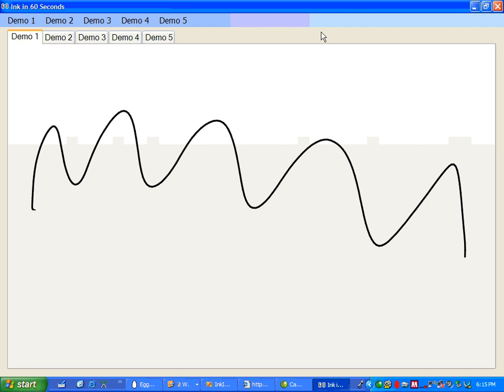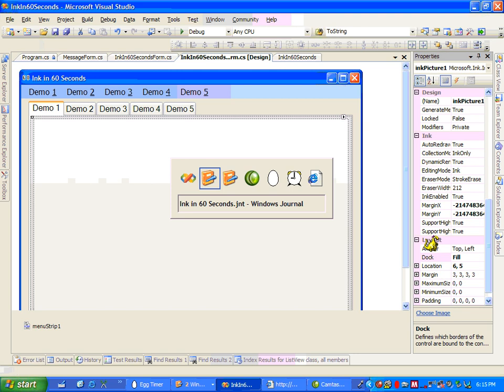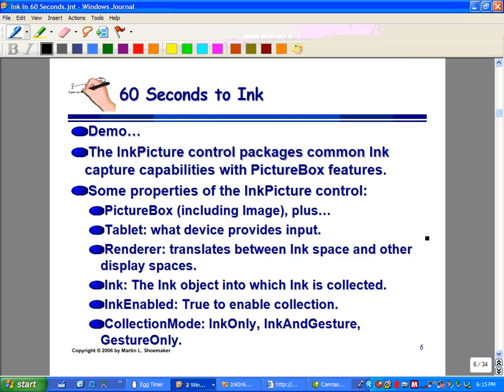Whereas up here, I'm not gathering ink. Down here, I'm gathering ink inside of that picture box. So, basically a picture box with an ink collector attached to it and therefore some properties of that ink collector. And actually, I'll be a little bit more precise. It's an ink overlay, which is a subclass of ink collector that adds some extra stuff.